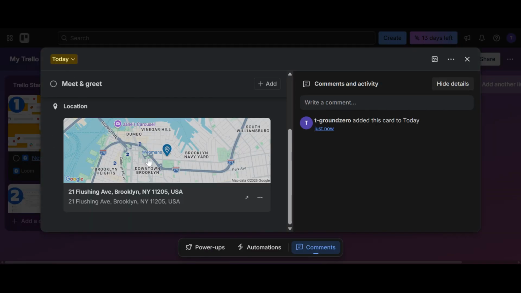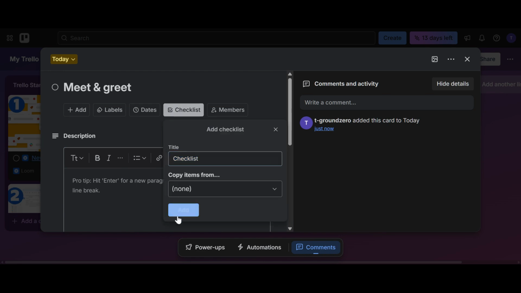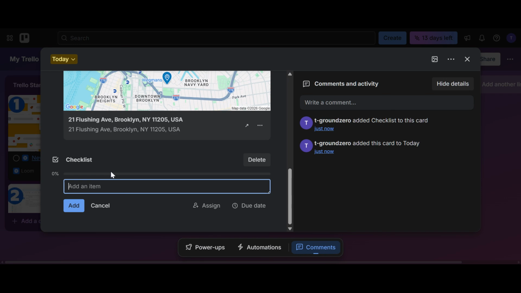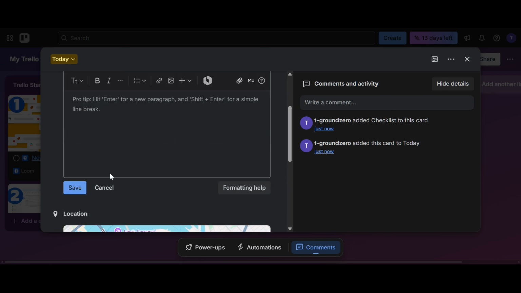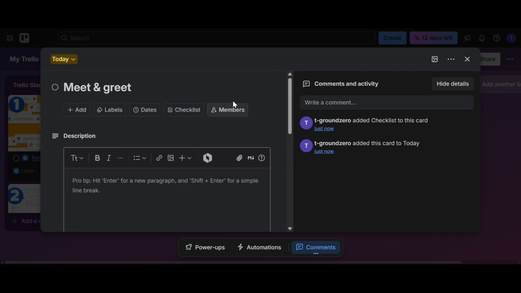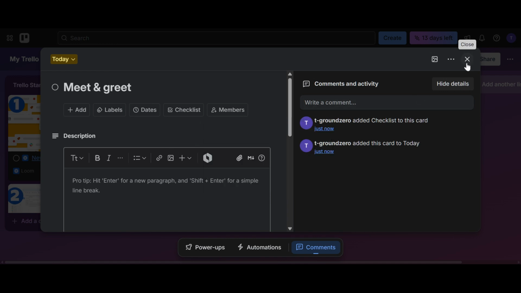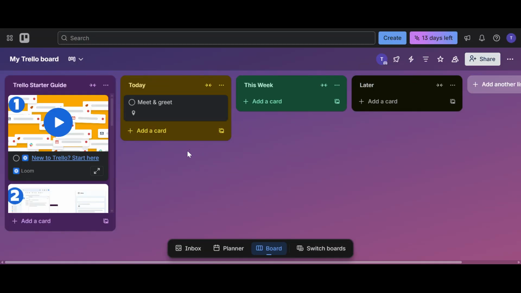For example, you can include a detailed description, add a checklist, attach files, set due dates, assign team members, or leave comments. This makes the Maps view incredibly powerful because you're not just marking a location, you're attaching actionable project information to it. You can repeat this same process to add multiple locations across the map. This is especially useful for managing multiple venues, tracking site visits, planning logistics routes, or organizing distributed teams.